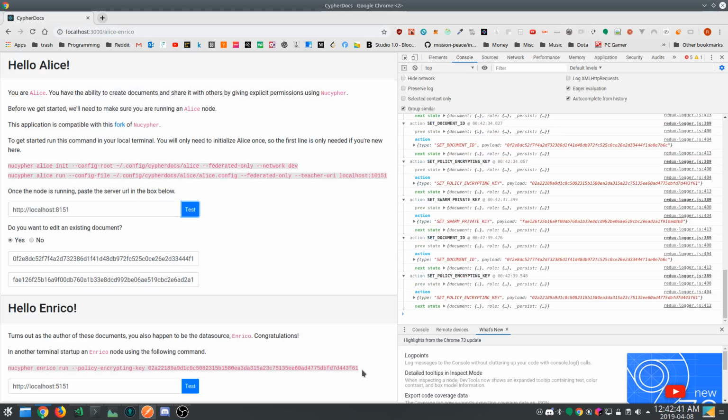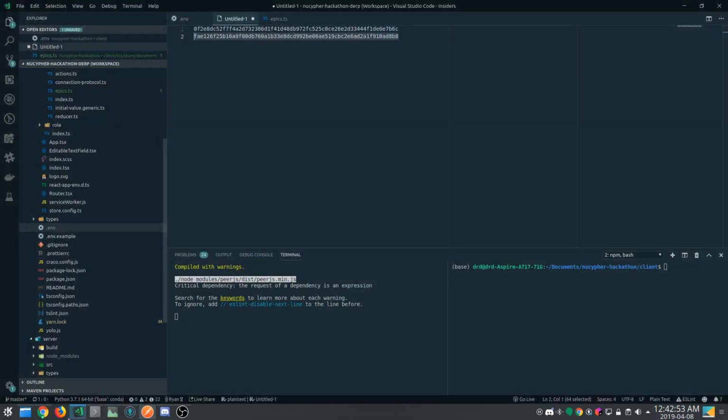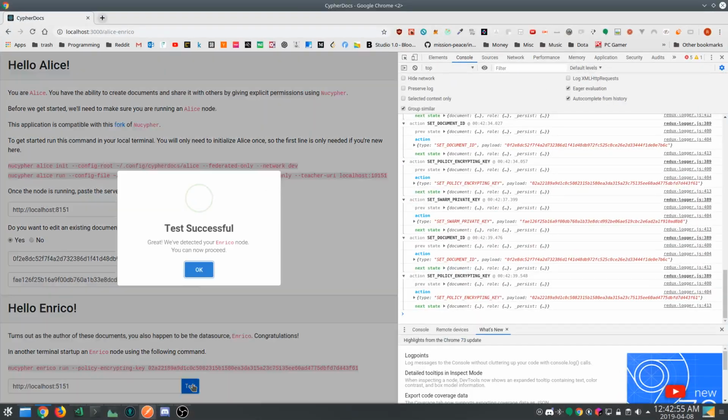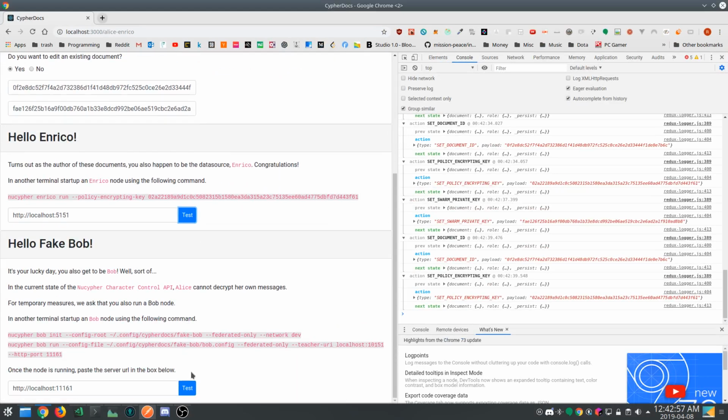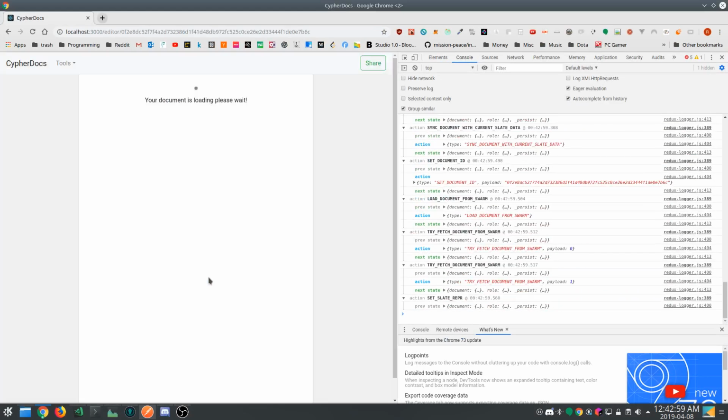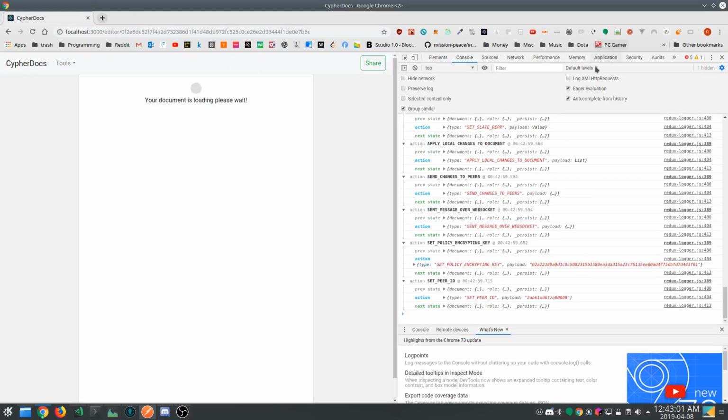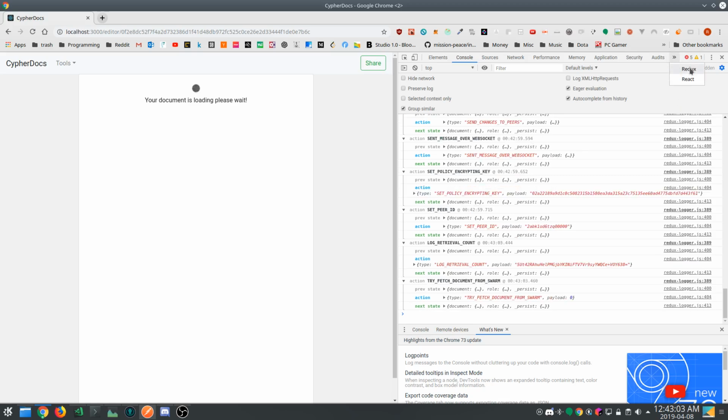Okay. And notice that every time you create a new document, this policy encrypting key will be different, but it's going to be the same because I'm editing the same document, so I don't have to run Enrico again. And yeah, cool. So now my document is loading. It's trying to fetch it from Swarm.